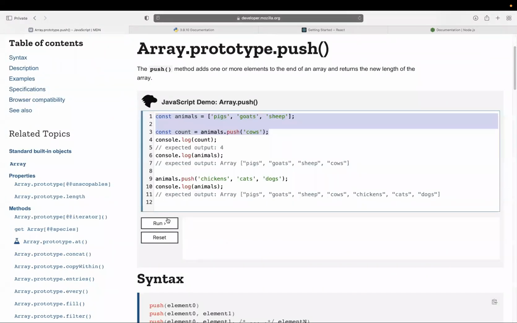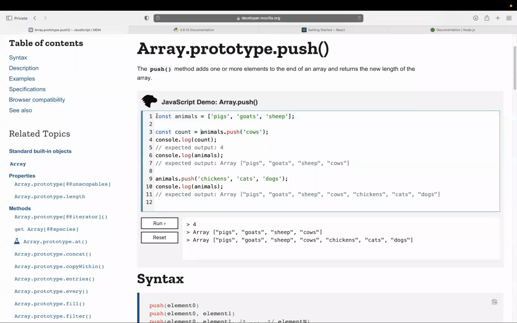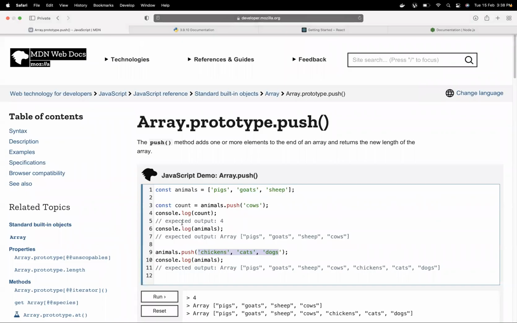You can also run the code here, and it will give you the output of whatever the code is returning. It is giving you the count 4. Why? Because after adding the cow, your elements become 4. This is your animals, and here I'm adding 3 elements. So this is how you can access it.